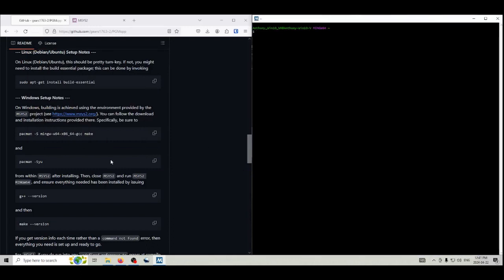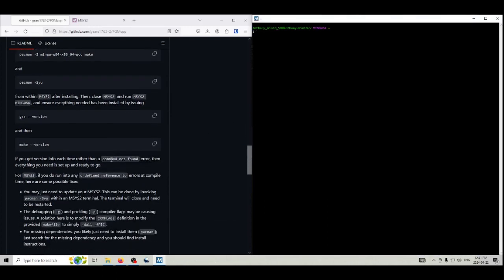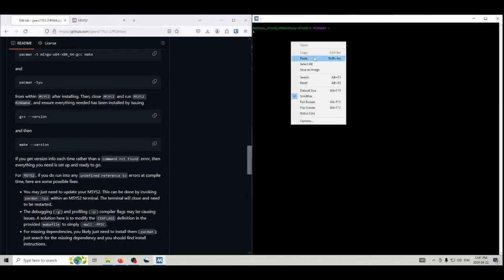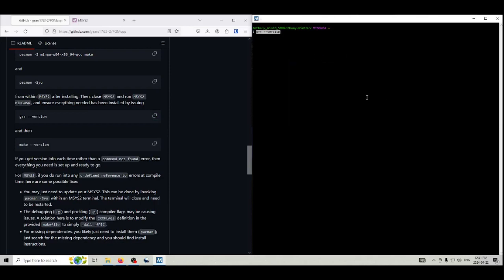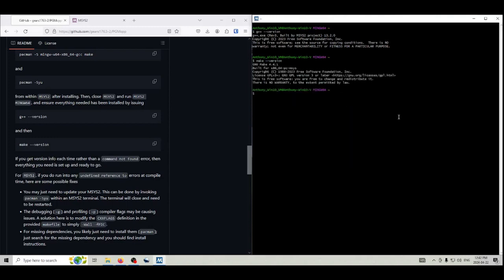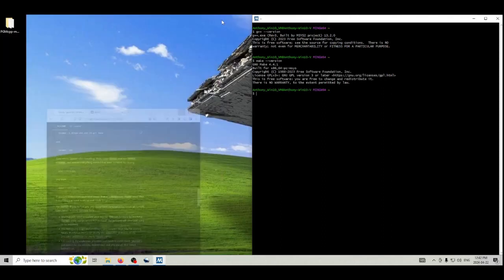Alright, now we need to do a few tests to make sure everything that we need has actually been installed. The first thing we're going to do is make sure that the new C++ compiler is available. So we run that and we get version info back, so that's installed and MSys2 can find it. And then we also need make, so we can copy this into MSys2, make, and again we get version info back. So we're set up with everything we need to build and test PGMcpp.